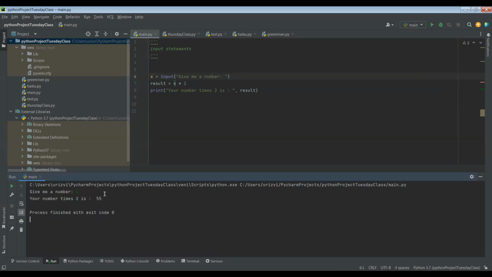So the reason we're getting 55 is the input function. Every time the user enters something, it doesn't matter if it's a number or a text, it takes it as a text. So it takes it as a string.